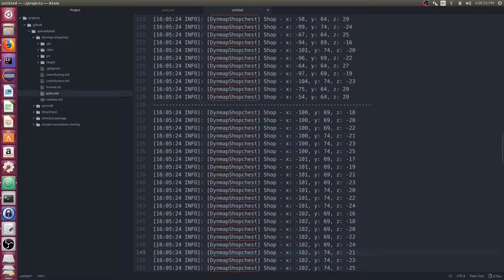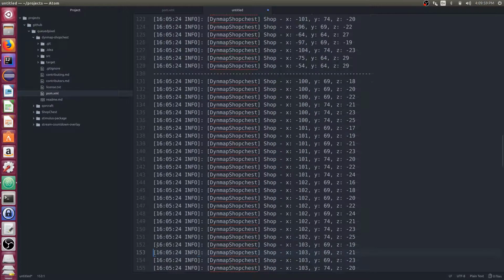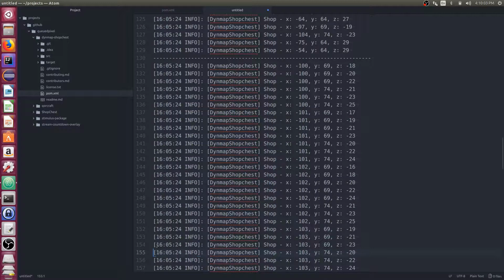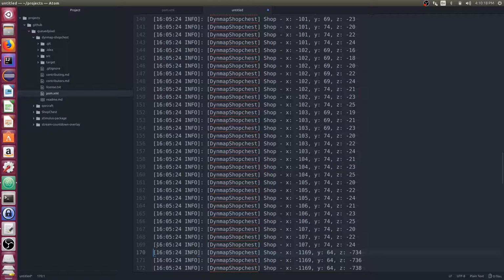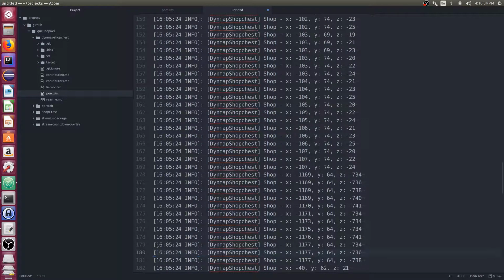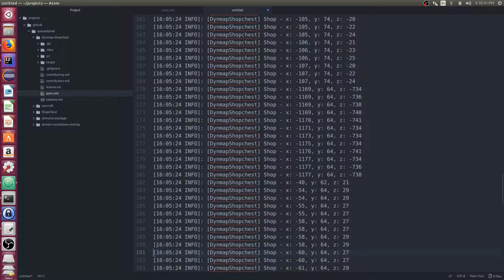And 21, 23, 25, negative 103, 19, 21, 23, 20, 22, 24. Here's the ones at negative 1169. Then a different set. These might be my shops. Oh, look, here is a duplicate. In fact, looks like we have a couple duplicates here.